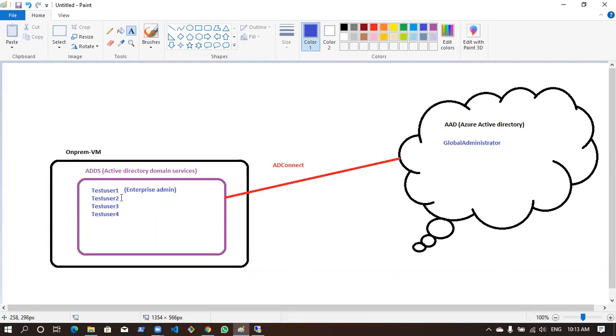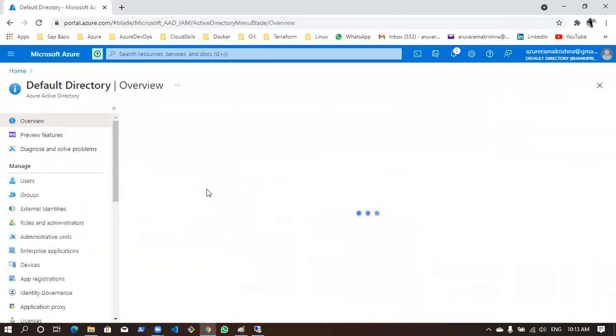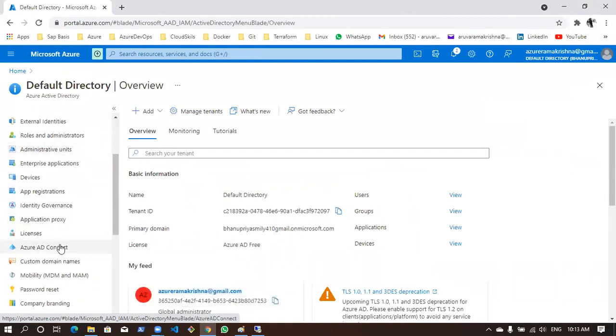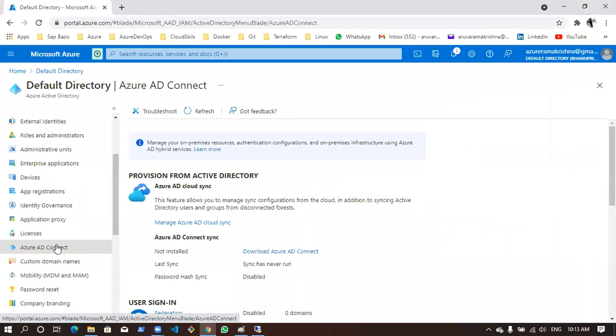Okay. So now I have the on-premises AD ready, and I have a couple of users. Let's see how we can migrate these particular users to your Azure Active Directory now by using a tool called AD Connect. Okay, so to do that, I'll go to my Azure Active Directory. Okay, so if I come down here, I could see a tool called AD Connect.